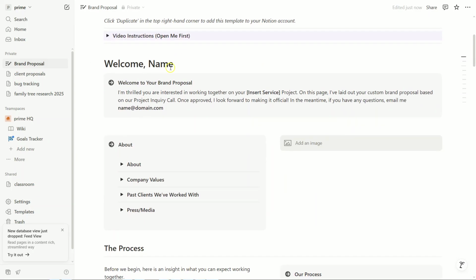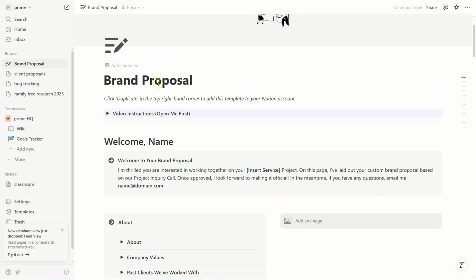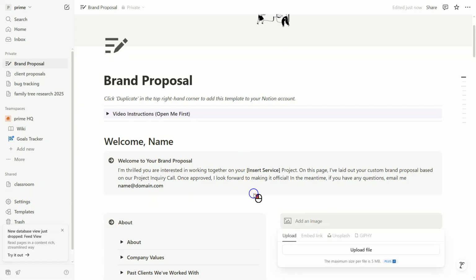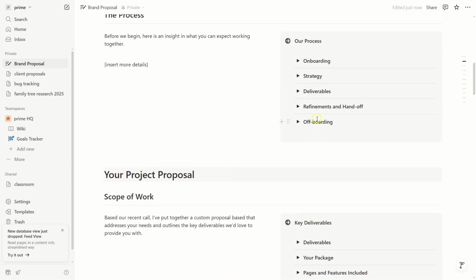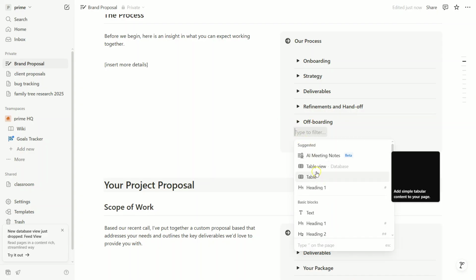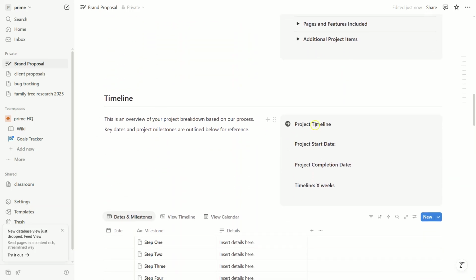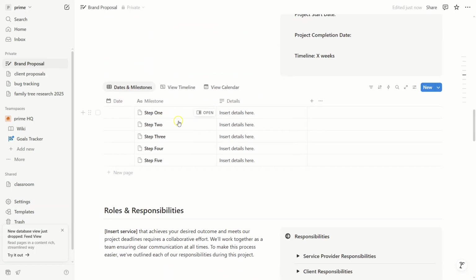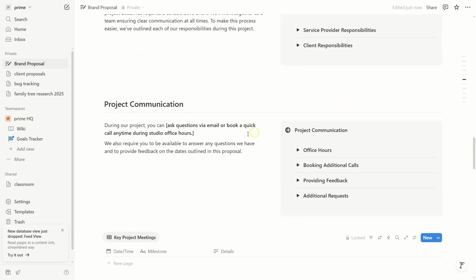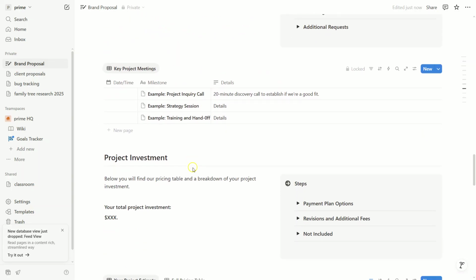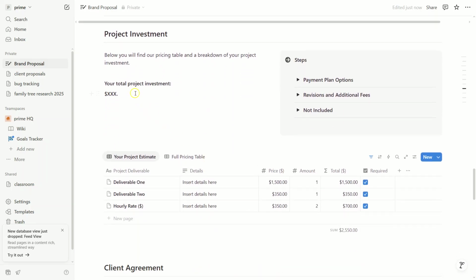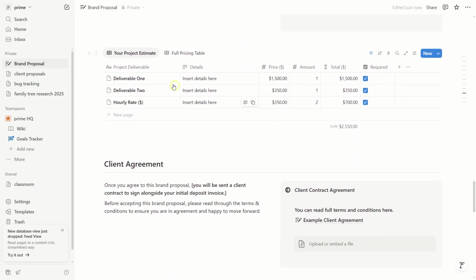Next up, let's customize the template to suit your client's needs. Replace placeholder content with the details of your proposal, and don't be afraid to add your own sections or delete ones that don't apply. Here's what's happening behind the scenes. By tailoring your proposal to each client, you're showing them that you've taken the time to understand their needs and objectives, which builds trust. The reason we do this is because a well-crafted proposal doesn't just outline what you're offering, it also demonstrates your understanding of your client's needs and how your services can meet those needs.